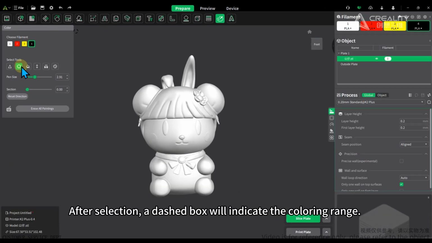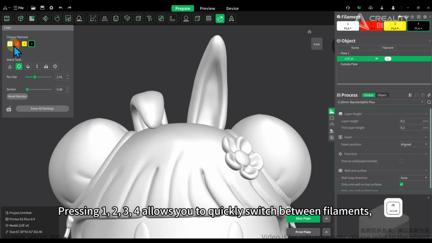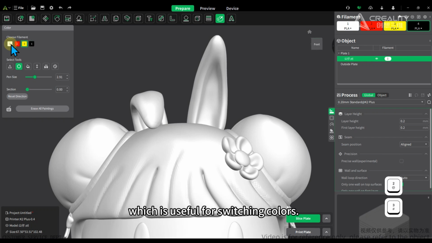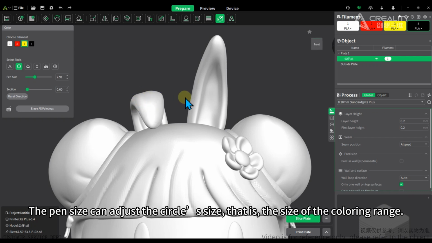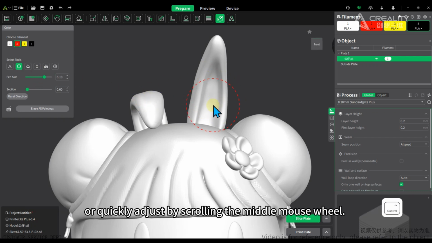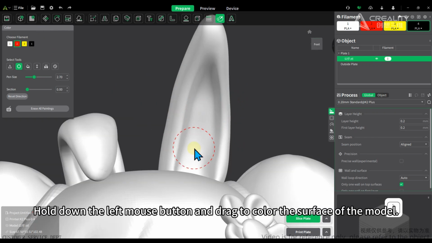After selection, a dashed box will indicate the coloring range. Pressing 1, 2, 3, 4 allows you to quickly switch between filaments, which is useful for switching colors. The pen size can adjust the circle size, that is, the size of the coloring range, or quickly adjust by scrolling the middle mouse wheel. Hold down the left mouse button and drag to color the surface of the model.